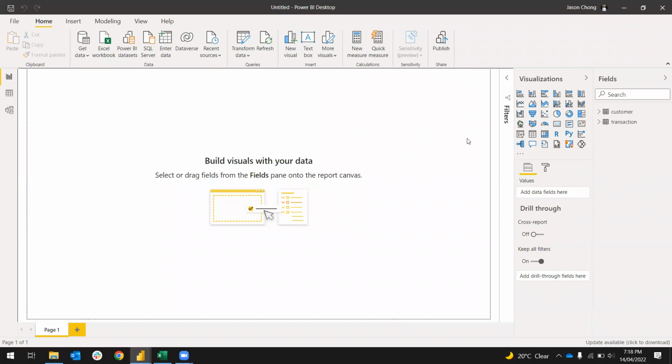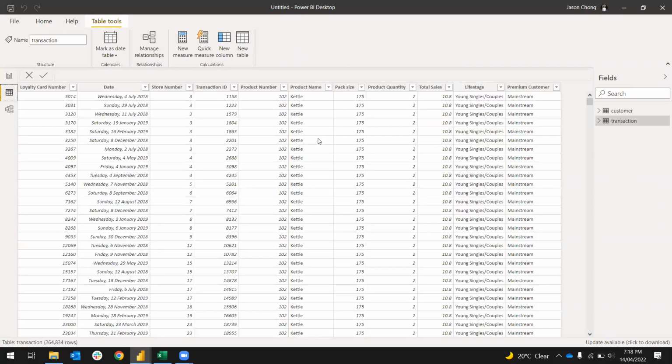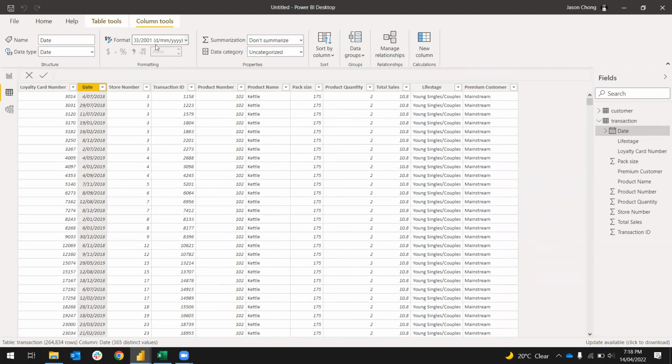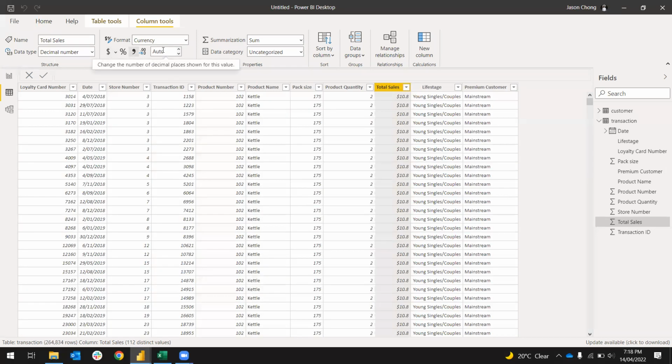To create a visual, actually, before we do that, it's always a good habit to examine that you've imported the data properly. So go through each column and make sure that everything makes sense. For example, this date, you can change it into a short date, which is what the original was. Just click on that column and change the format. Total sales as well: we want to make this a dollar, so just add a dollar symbol. And for decimal places, we want 2 decimal places, so just hit 2. That should apply to the whole column.